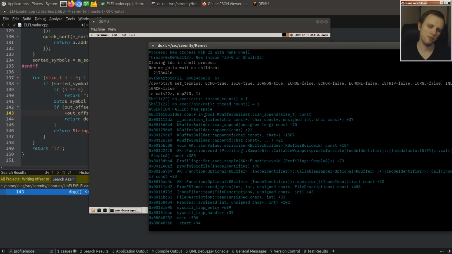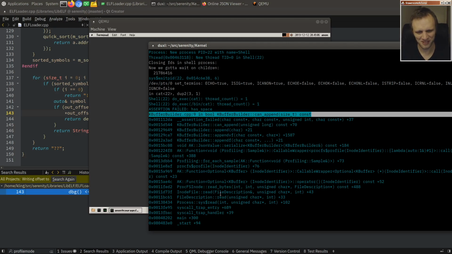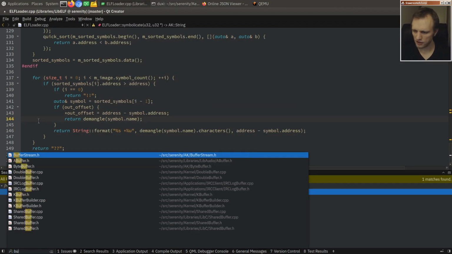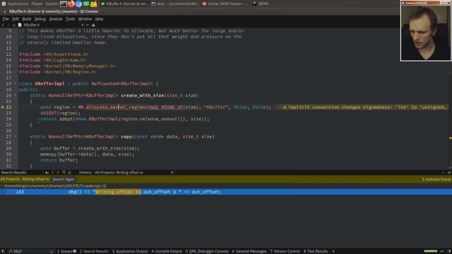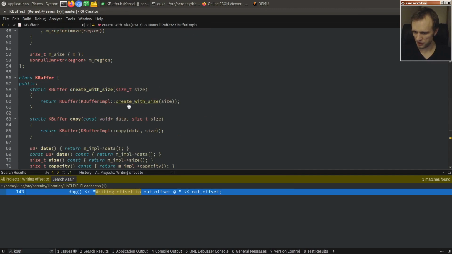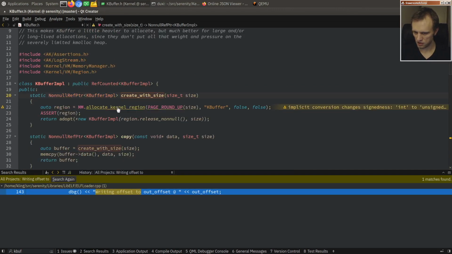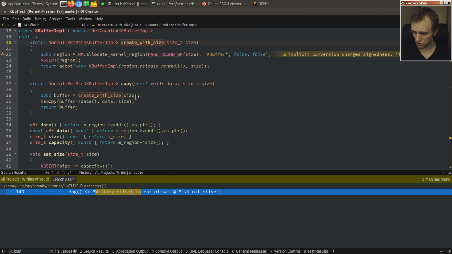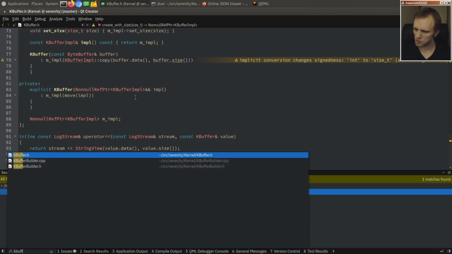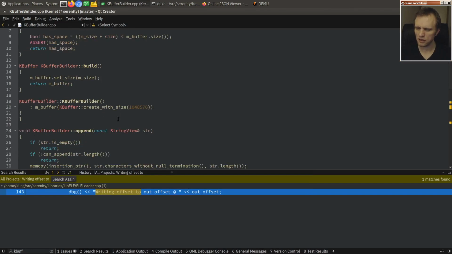Oh. So many problems. K-buffers, they pre-allocate a certain amount of space, and I've never hit that limit ever before. But when we create a K-buffer, we allocate how much? Oh, maybe it's K-buffer builder that I'm thinking of. Yeah, K-buffer builder allocates 1 megabyte, and that was not enough. Shit.